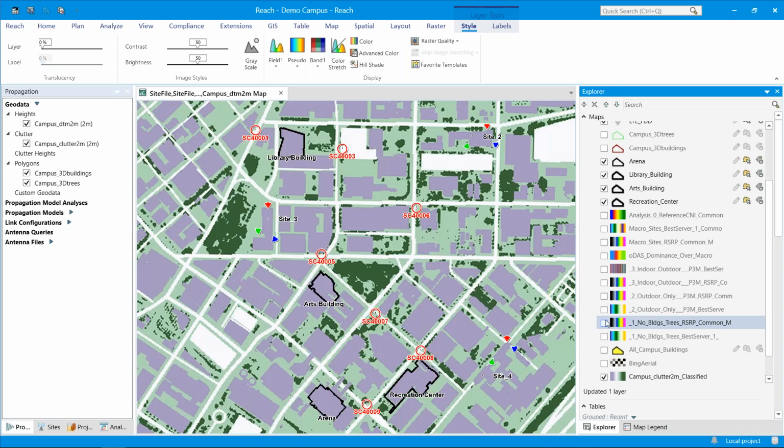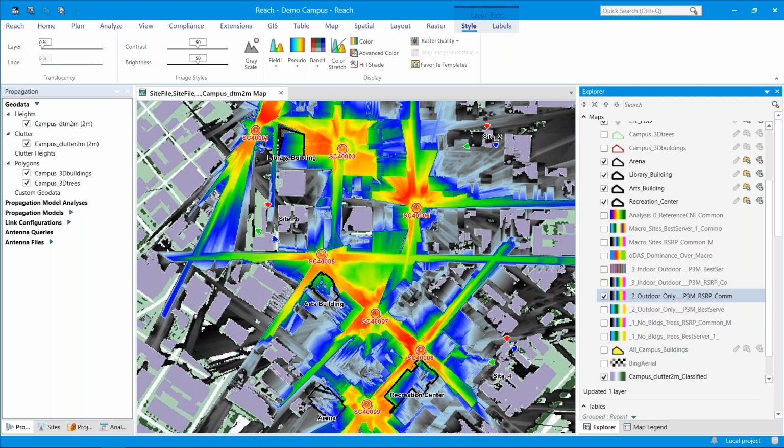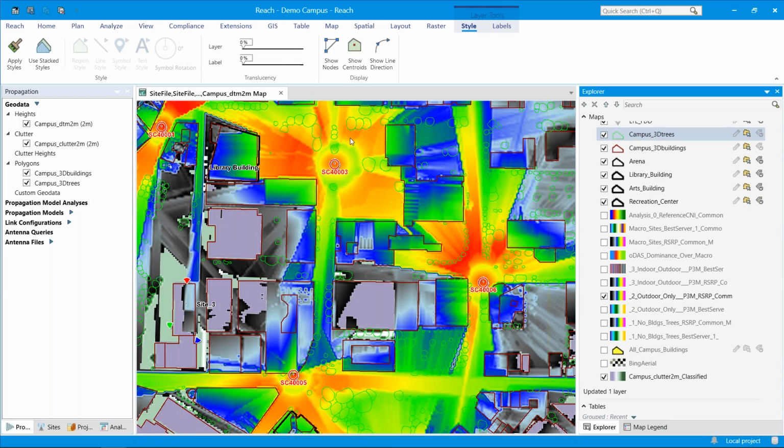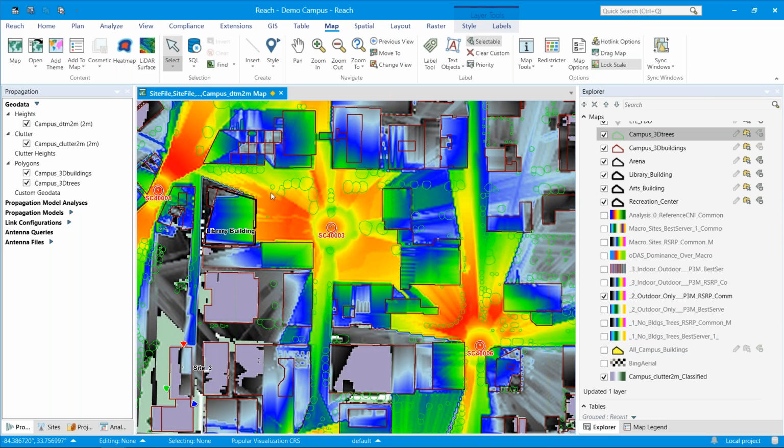But when you take into consideration the buildings, the trees, the clutter associated with this area, you see a much different picture. So let's turn back on those buildings and trees. And this is a great way to do analysis for challenges where you may have seasonal foliage, where you want to determine how much coverage you'll see from your macro or your small cell deployment or your ODS deployment when the trees are off, the leaves are off the trees with the fall and the winter. And then you see the impact of those trees when the leaves are back on.